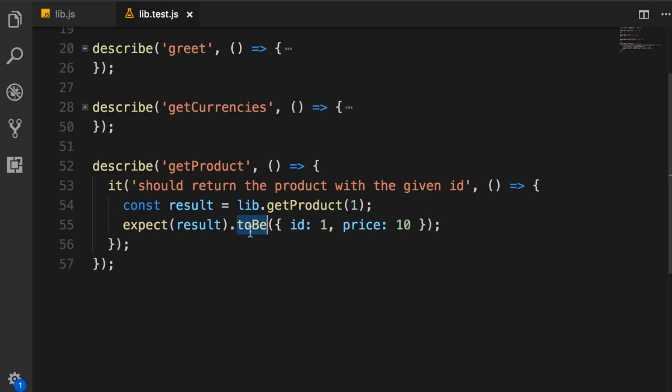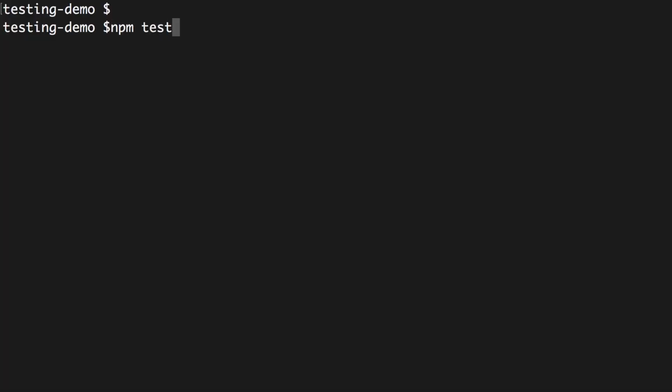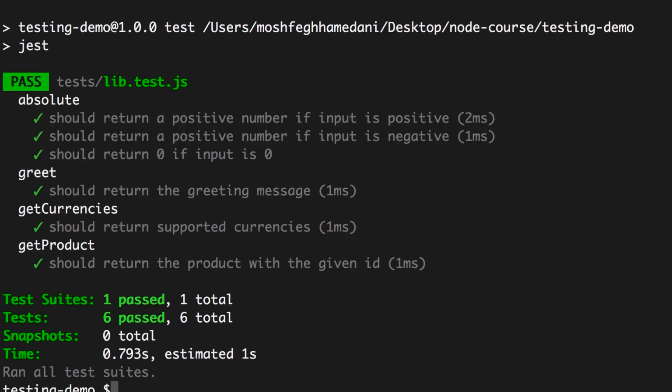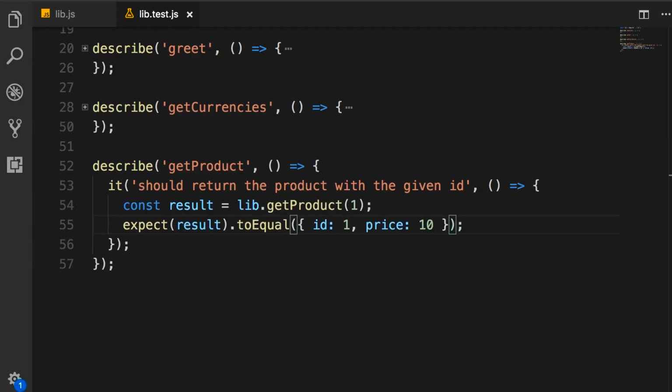So instead of toBe, we use toEqual. So with this, we can check for object equality. Now, let's run the test one more time. npm test. All tests are passing. Beautiful.